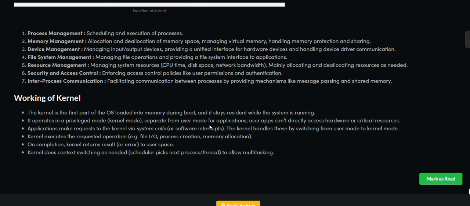Let me specify the things for you, that there are two modes. One is kernel mode and the other is user mode. User apps can't directly access hardware or critical resources. Applications make requests to the kernel via system calls. As they cannot directly access hardware, they go through system calls to interact with the kernel.